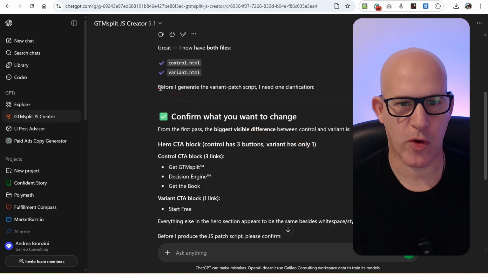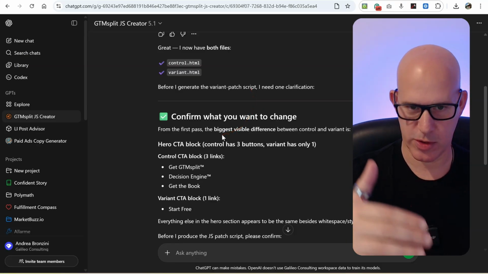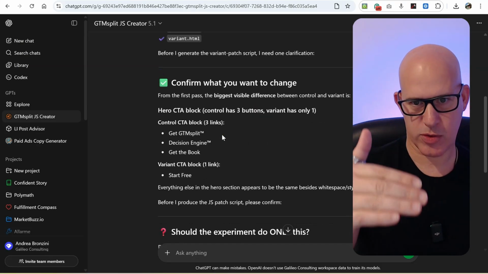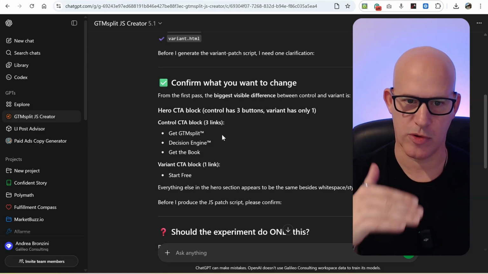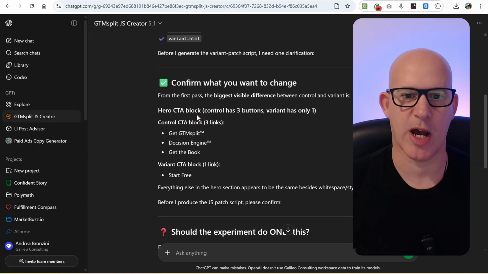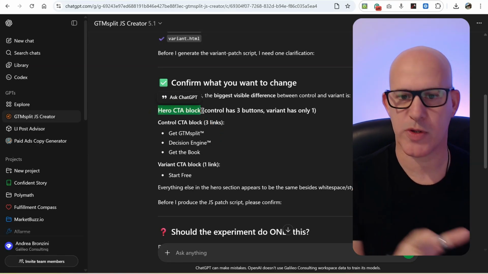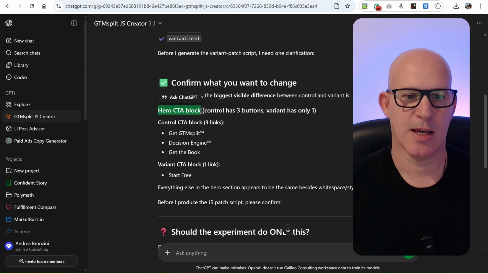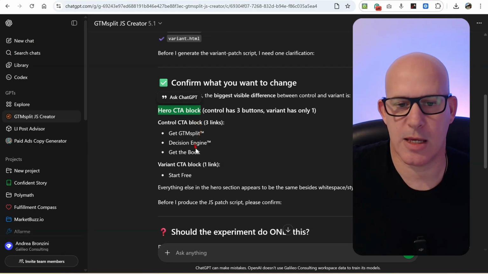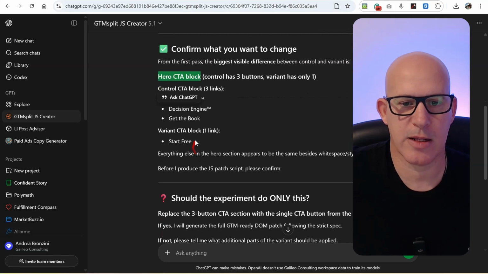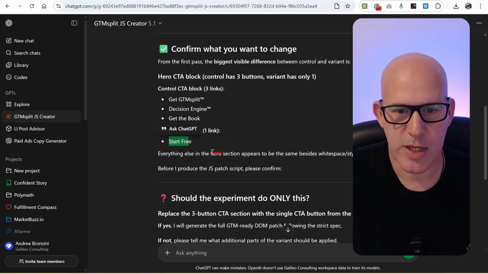It says, before I generate the variant patch script, I need one clarification. So you see, it asks you to confirm which changes you want to perform. Let's see if we get it right. So hero CTA block, control has 3 buttons, variant has 1. Yes. Control CTA block 3 links. Yes, that is okay. And the variant has only 1 and the text is start free. Yes, this is correct.